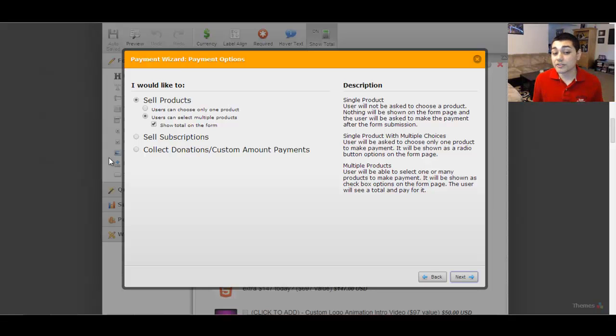You can also sell subscriptions. So if you have a membership website, you can say, hey, subscribe to our membership site, click here to buy now, and bam, it goes right into selling a subscription. Or if you have a nonprofit, like a church, any type of nonprofit that you offer, you can collect donations right on your website for your 501c3 nonprofit. So you have that option.